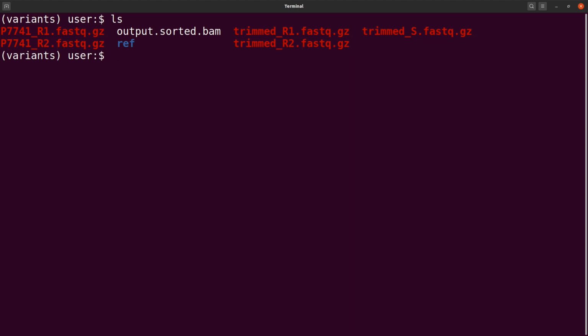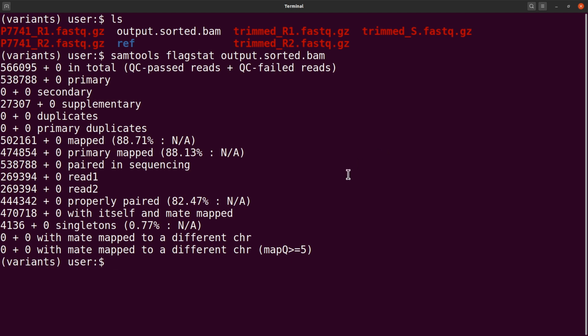So this is how we get the statistics. We say samtools flagstat, and then we also specify the sorted BAM file, which is here. So we have it this way, and then we can run this command. Once you run it, you have some information displayed for us.